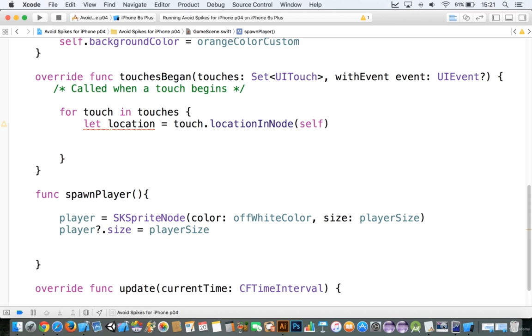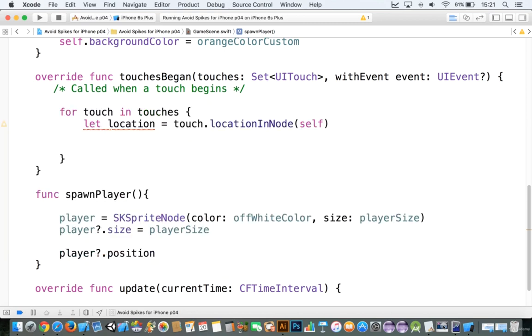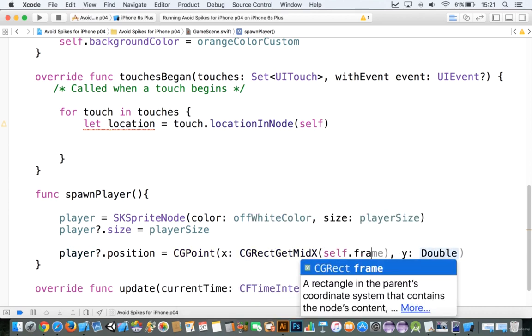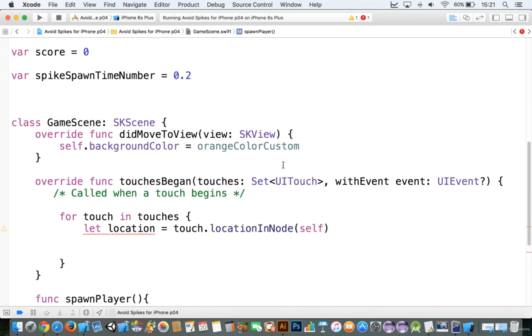All right, and so we now have our player size, and we're going to go to, for example, player.position. Make that equal to a CGPoint, and we will say CGRectGetMidX(self.frame), and then the y here will make 120. Now we need to add in some physics here.